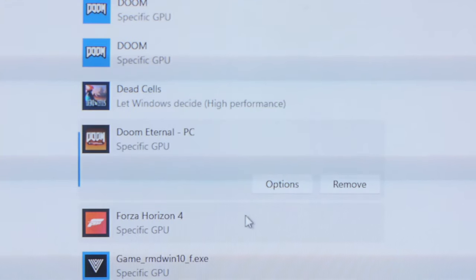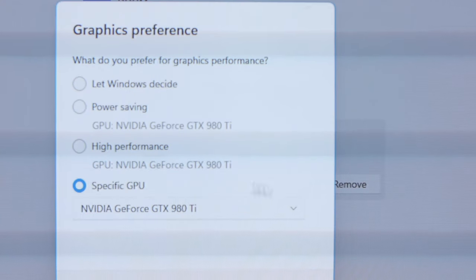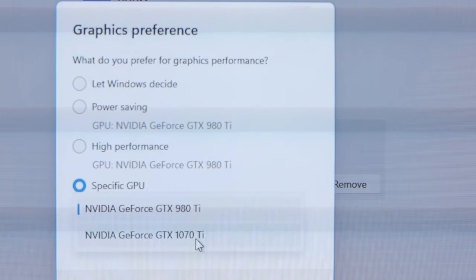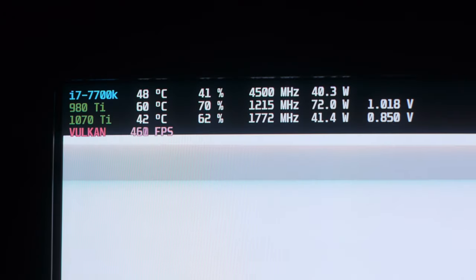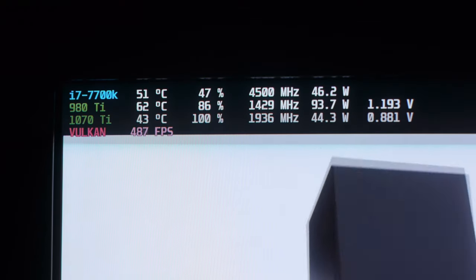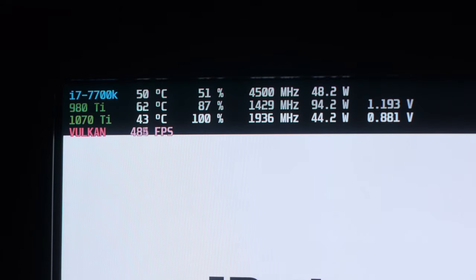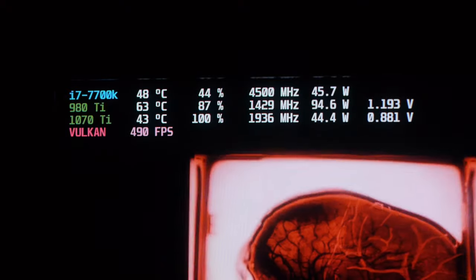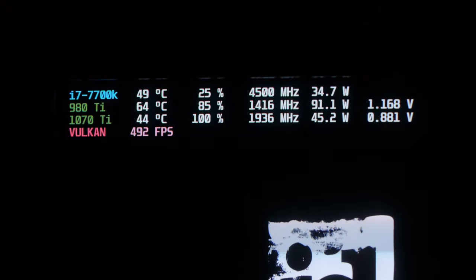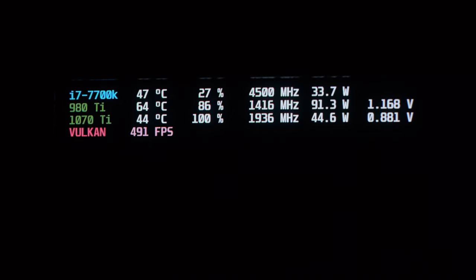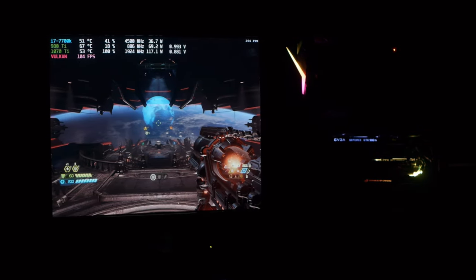But back to Windows 11's graphics menu. Let's now see if we can run Doom Eternal on the 1070 Ti by passing its output through to the 980 Ti. It's working! Look at the GPU utilization for the 1070 Ti. The frame rate in the loading menu is much lower, around 490 FPS, which isn't really low, but it's definitely lower than 2000. Keep that in mind. Now let's see it in-game.